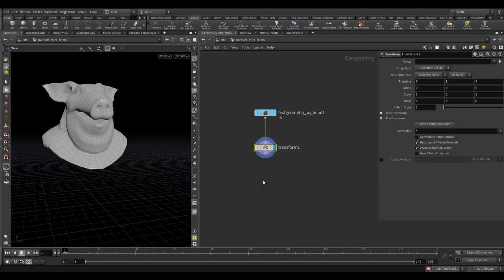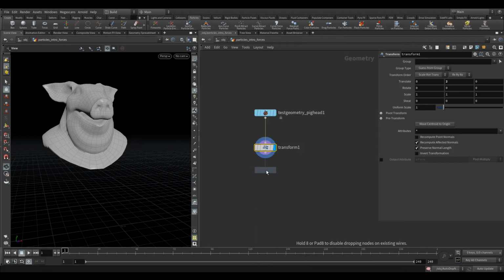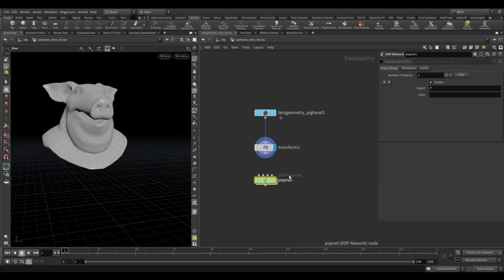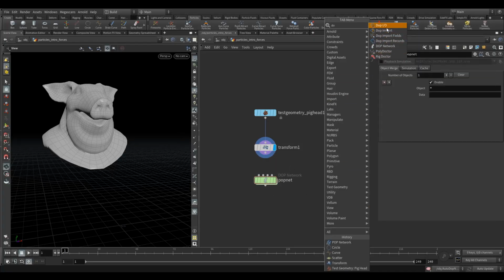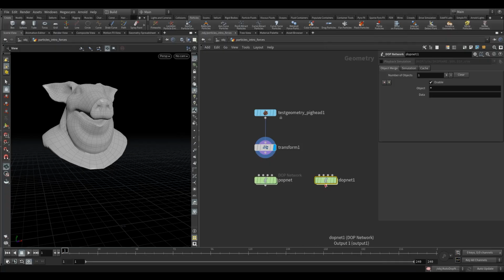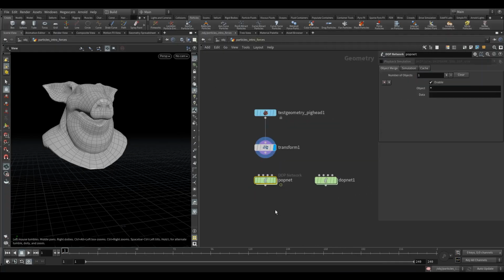Just a different way of creating the DOP network or a particle simulation. You can do it within the SOP area here. So press tab and type pop network. So all this is a DOP network, so you can create a DOP network in here like that. And it's just the same thing but with these nodes dropped in already for you.